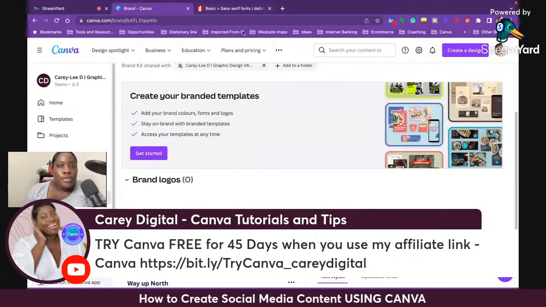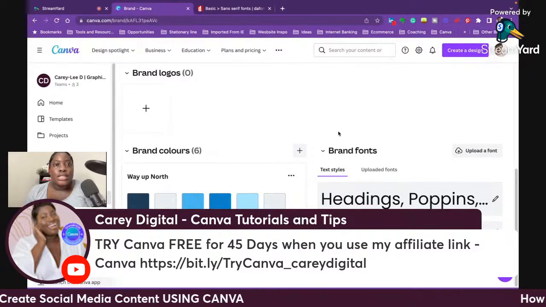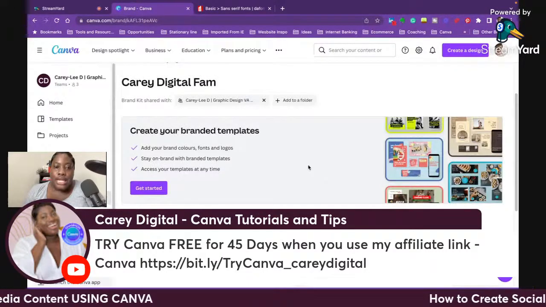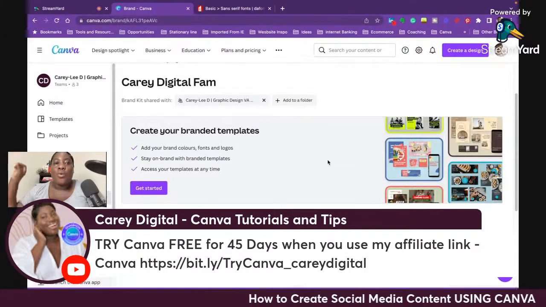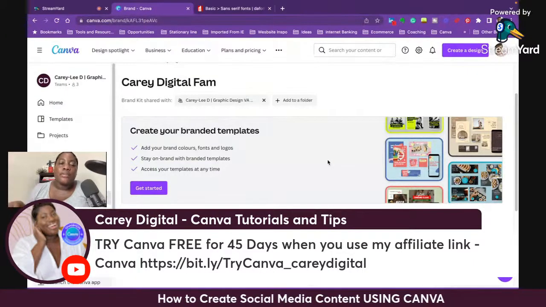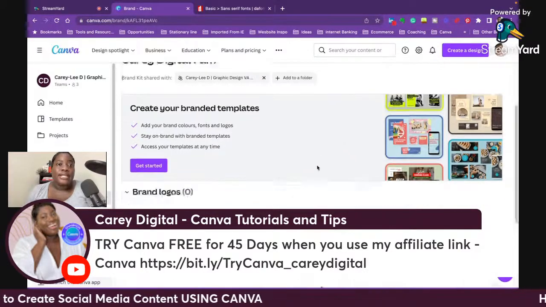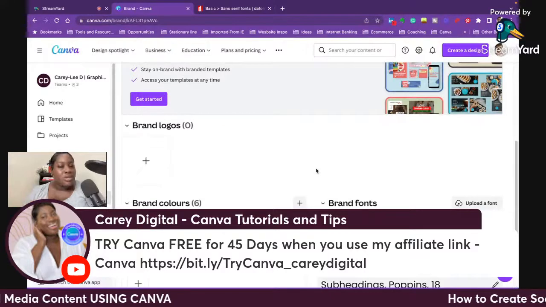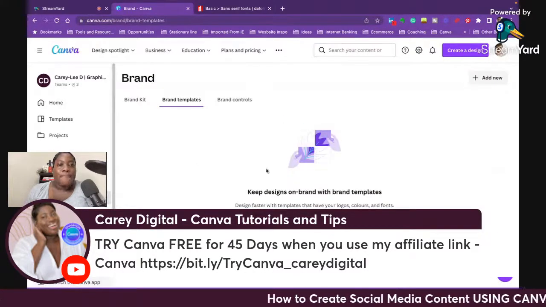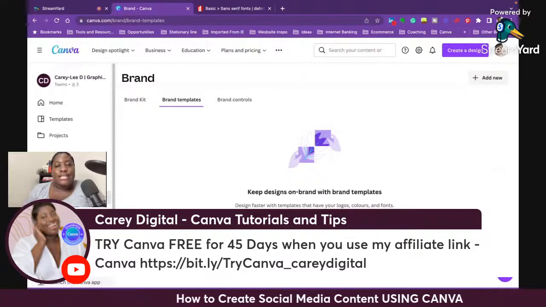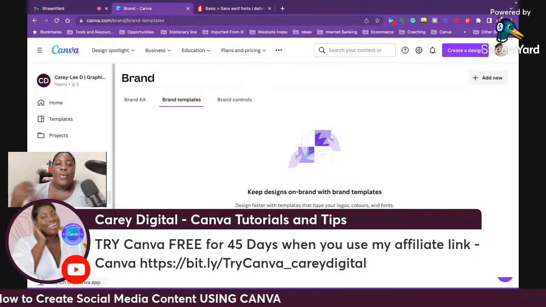All right, so we have selected our colors, we have selected our fonts, and now we are ready to create our brand template. As I said, when you're thinking about creating social media graphics, it's important to have the foundation right. So we already start with the foundation because we have the colors and the fonts. Now it's time to create a brand template. Our brand template helps you to stay on brand, just like I've been saying, with everything.